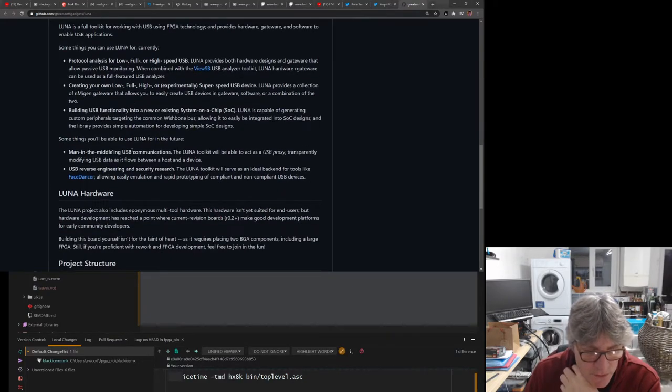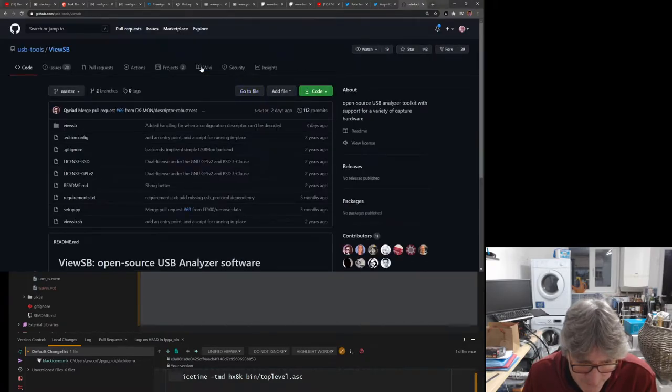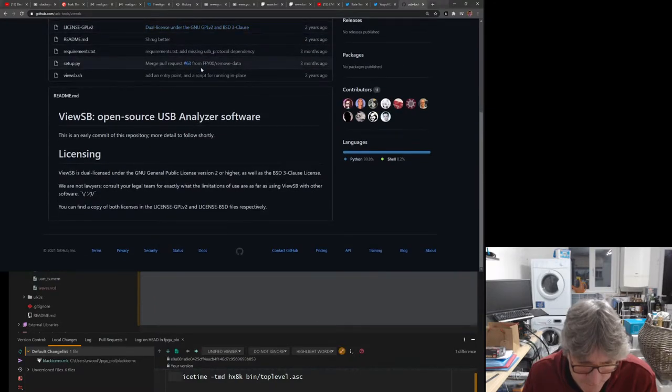Some of the things you can use Luna for currently are protocol analysis for low, full, or high speed USB, that's like USB 2, presumably. Luna provides both hardware design and gateware that allows passive USB monitoring, when combined with the USB Analyzer Toolkit. I'm not even sure what that is. Okay, nice.